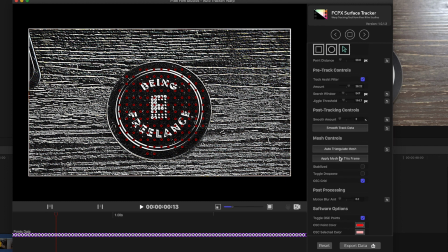And basically, we're going to auto triangulate the mesh. And what that means is it's going to create the mesh where we're going to add our drop zone for our video. And we'll see how that works with this simple example here. So if we hit this, you can see it's basically made a mesh all the way around here.